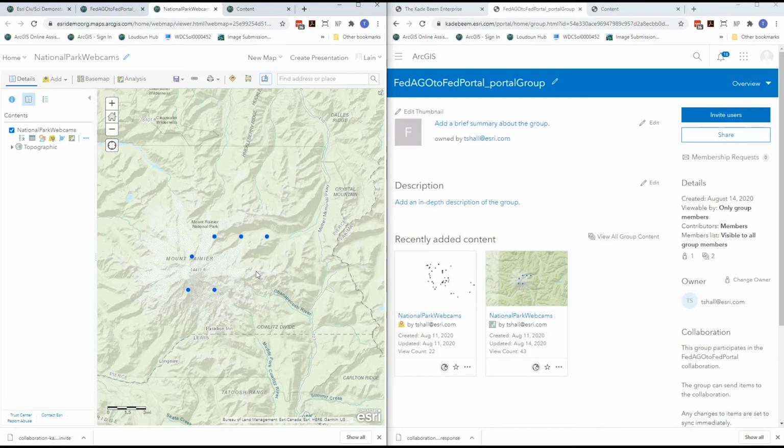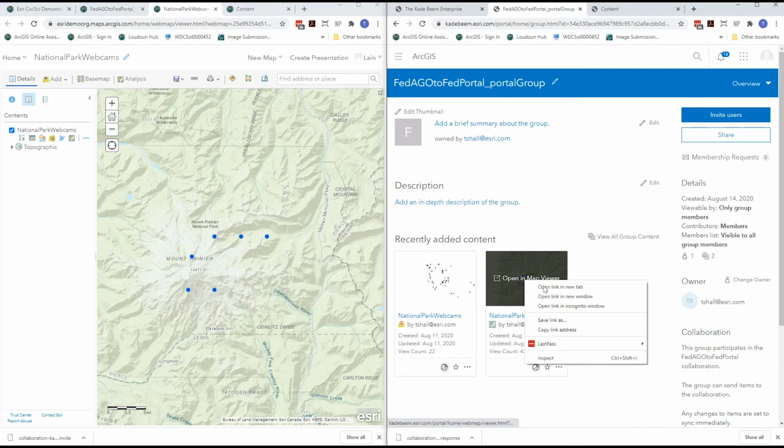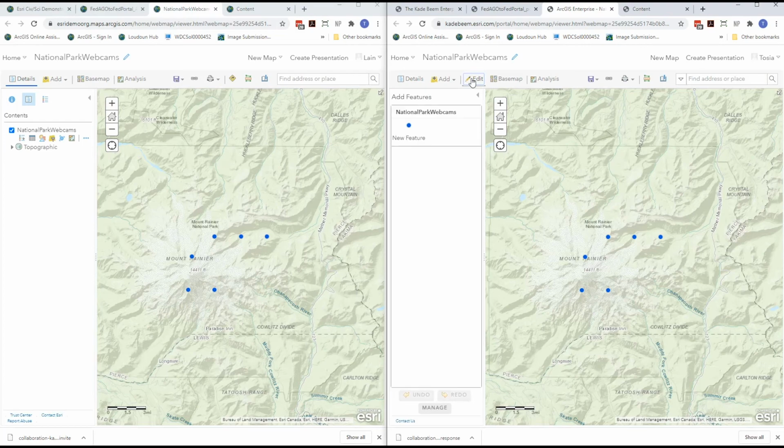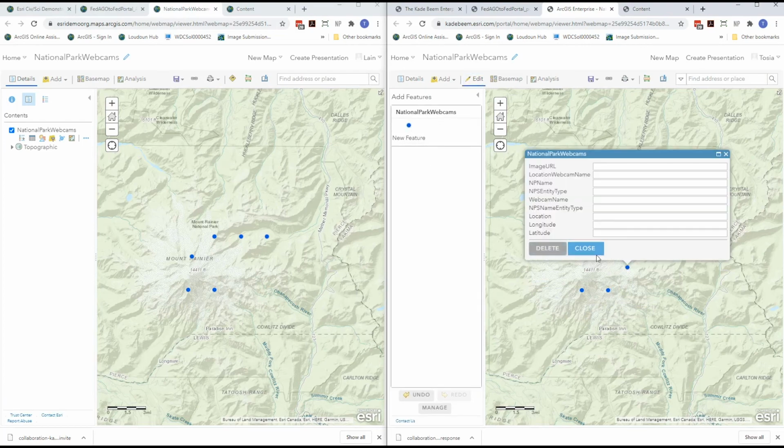So our next step is going to be to edit the data layer and add this new information. So we'll go and add a point at the Mount Rainier National Park headquarters at the Longmire region. We'll edit our new feature and place our webcam location. Normally we'd fill in all the attributes, but for the purposes of this demonstration, we'll add the image URL and the location of the webcam.